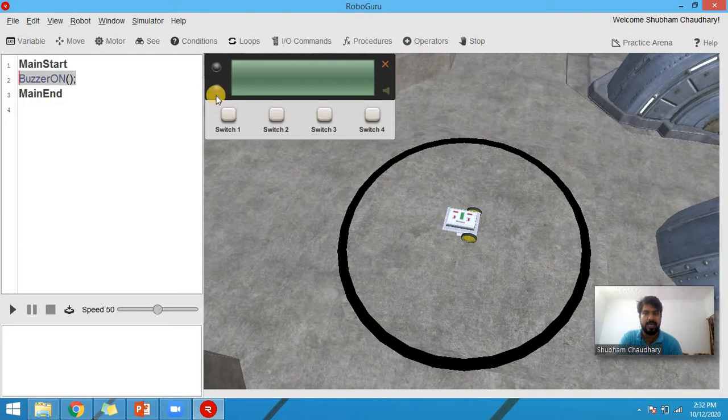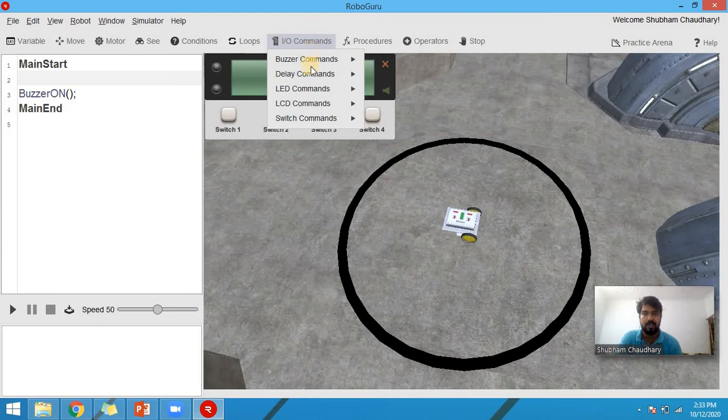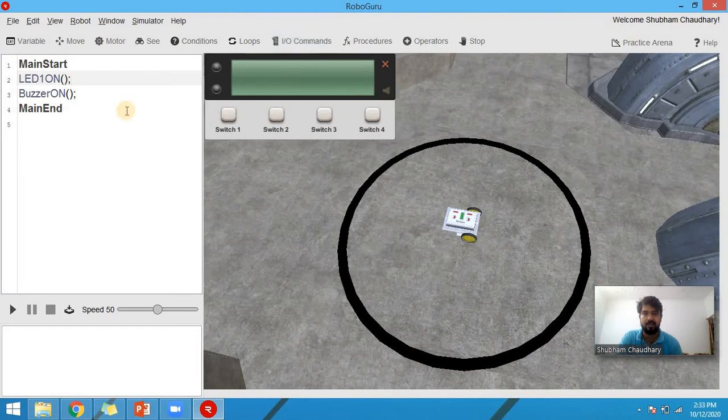You can add an LED also. I have already told you that these two circles are LEDs, so you can program these LEDs also. First you need to delete this buzzer, or you can keep it there also, no problem. RoboGuru can execute 2-3 commands also. RoboGuru can execute multiple commands together. RoboGuru is very fast. In the next class we'll look at that. We'll go to the LED command, then go to LED 1 on. Now buzzer 1 is on and LED 1 is on. Both of them are on. If I run this command, you will see that this LED will be on and you will hear a sound from the buzzer also. Let's see.